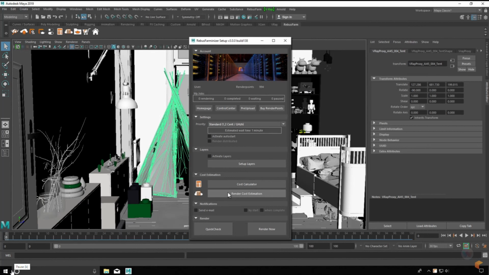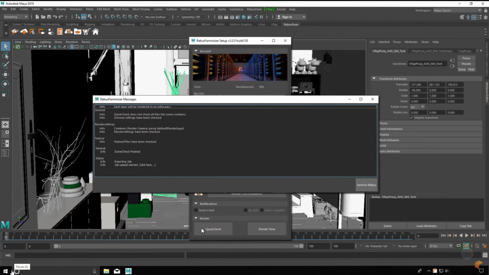We recommend to always use the render cost estimation before sending the entire render job to the farm. This is also for you to check if those first frames rendered correctly. Email notifications, if you want to be notified by email. Your scene will be checked before sending. You can do a quick check at any time to see if your scene can be sent to the farm. Infos, warnings, and errors are displayed in the Rebusfarm messages window. If everything is okay, you can send your render job. Now Rebusdrop uploads all required data automatically.